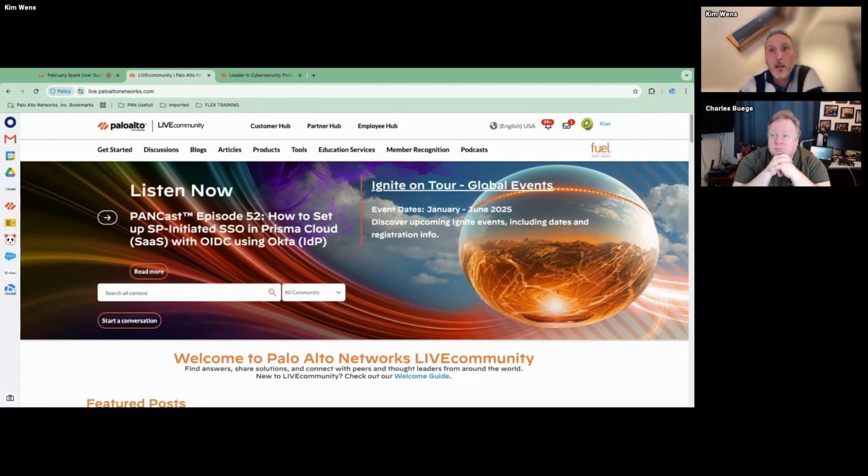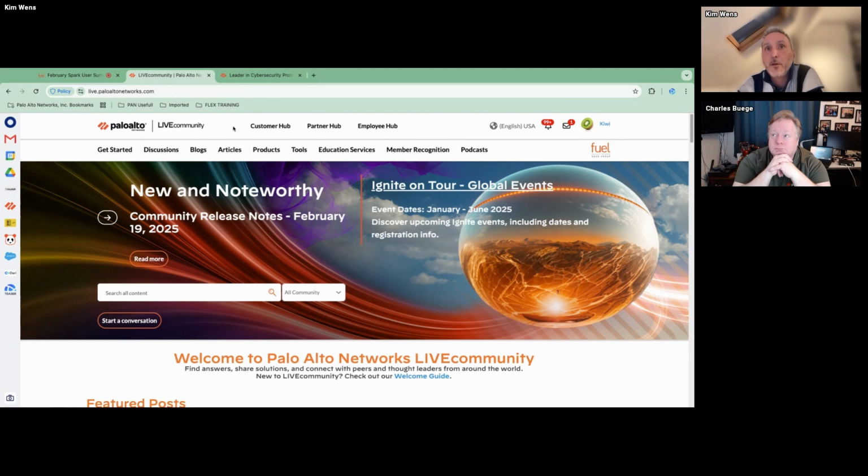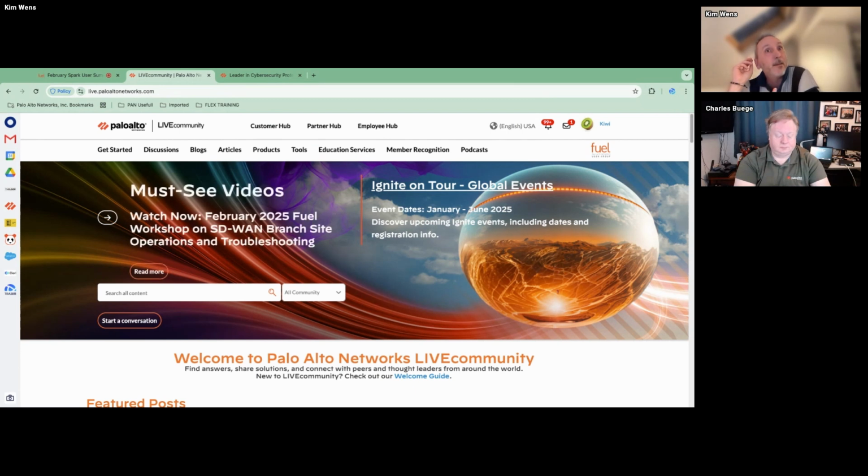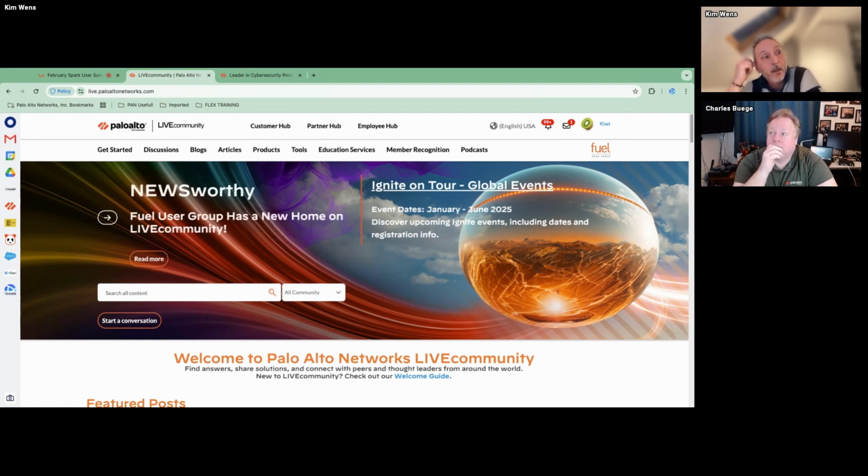Depending on what kind of user you are, you will get different access on the website. At the top here, you will already see some different areas. There's a customer hub, which you will be able to access if you have a customer account, a partner hub, which you will be able to access as a partner, and an employee hub as an employee. But who can join the Live Community? Anyone, really. You don't even need to be a customer. Anyone can join freely and engage on everything that the Live Community has to offer.